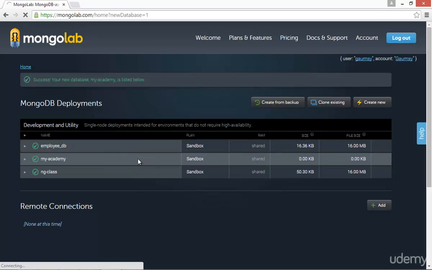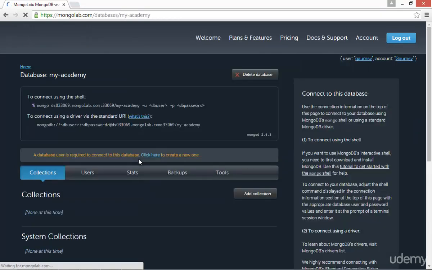Click on the database link. It will take us to the database details page. Here you can delete the database by clicking on this Delete Database button, but please don't click on it, as we want to use this database, right?